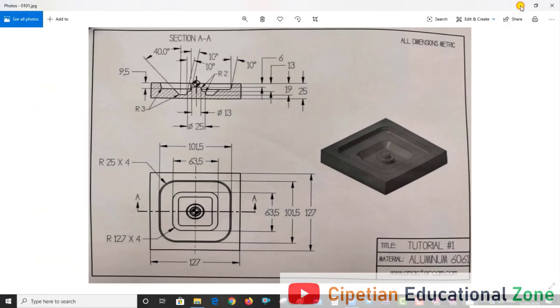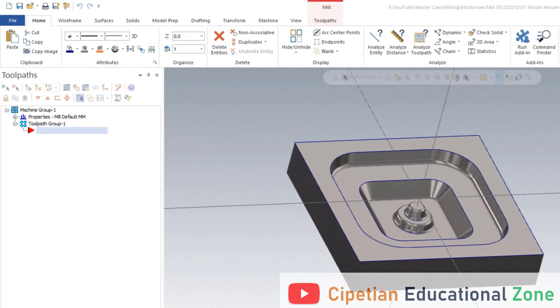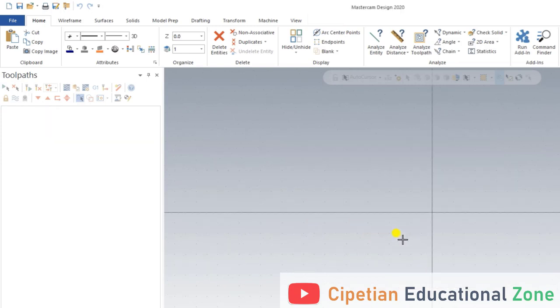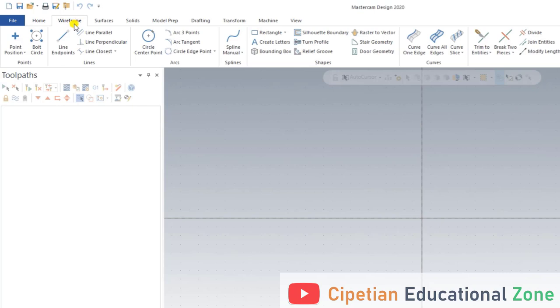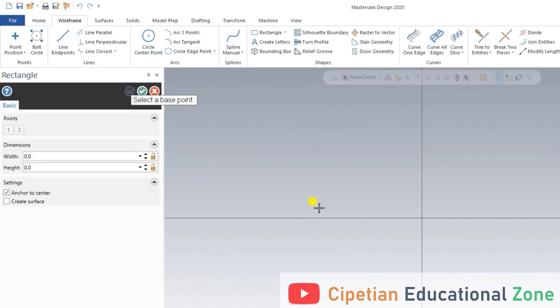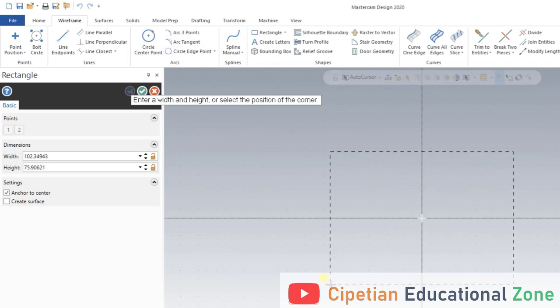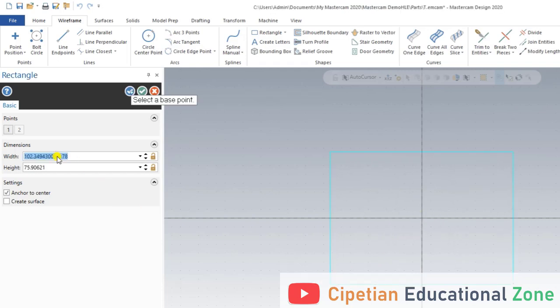For creating that part, let me open a new page in Mastercam. First I choose wireframe and go to the rectangle tab, press at the center and click on the outer side. First I input the value 127 mm by 127 mm, the external size for that component.